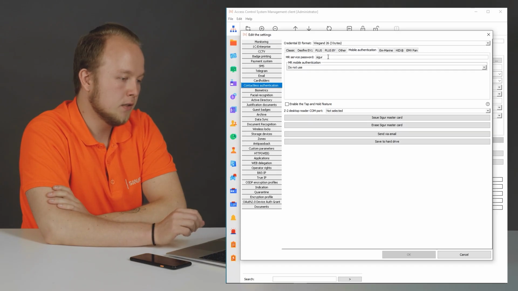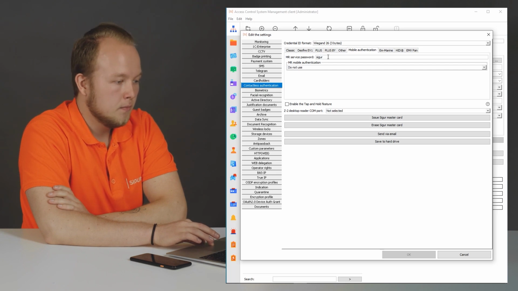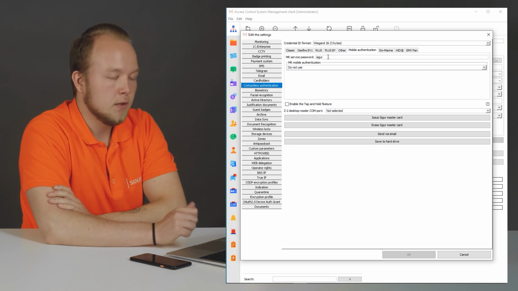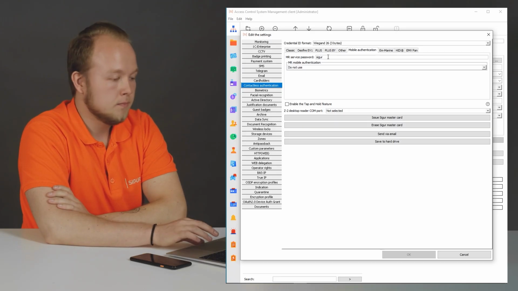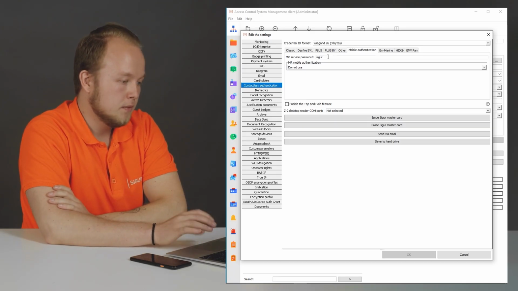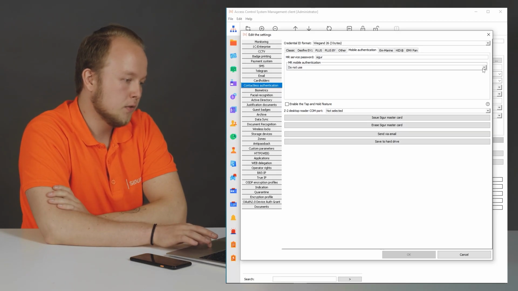It is used to access the reader through the Sigur Settings mobile app. The default service password for the reader is set in Sigur. We strongly recommend not leaving this field set to the default value. Let's change the mobile identification MR parameter to the value used in default mode.